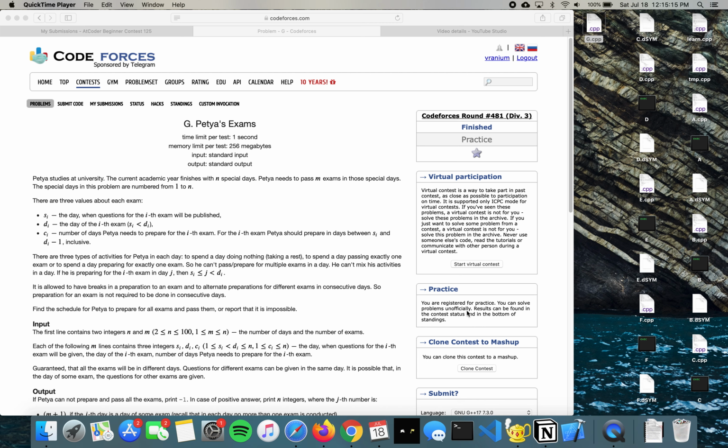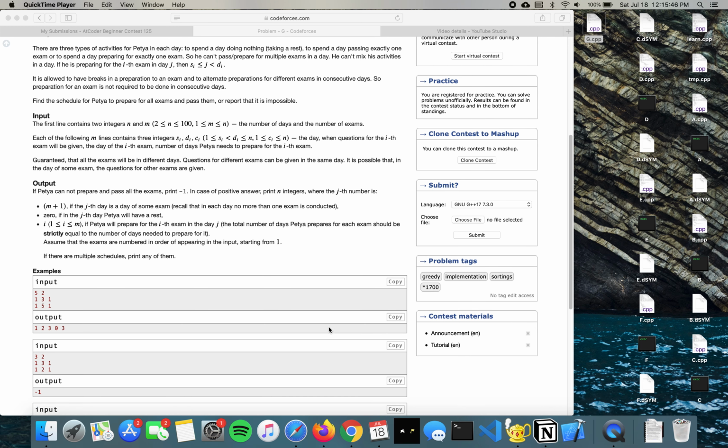In this problem, Petya has to do m exams over n days, and we want to see whether she can do that. For each exam, we're given three values. Si is the first day in which Petya can start studying for this exam. Di is the day of the exam, and Ci is the number of days Petya needs to study for the exam to pass it. And the first thing to know is that everything that's given is one indexed.